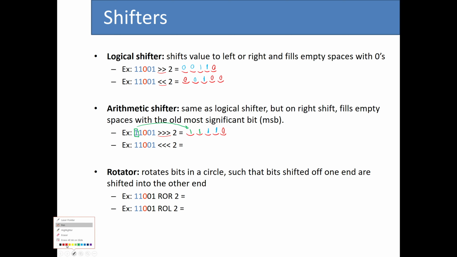And for the left shift, it is exactly the same as the logic shifter. So the final result that we get for arithmetic left shift is going to be exactly the same as the logic left shift. So this 1 is now going to be here, this 0 is here, and this 0 is here, and these 2 empty places are filled with zeros. So the arithmetic left shift and the logic left shift produce exactly the same result.